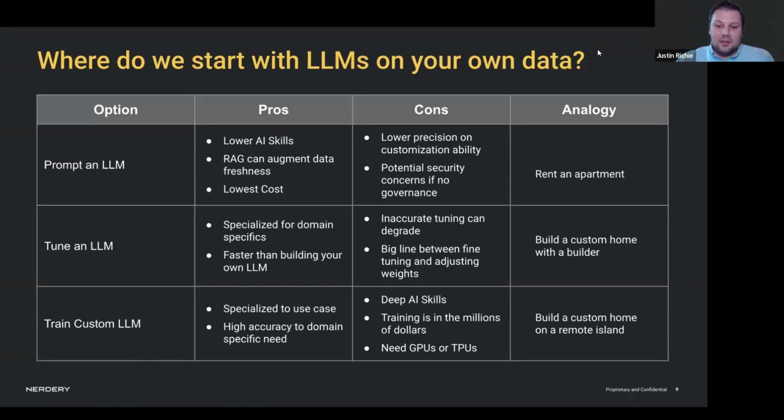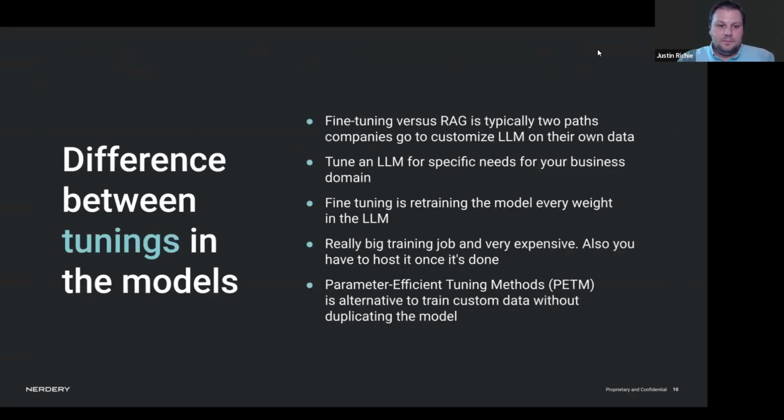In training a custom LLM, it's like building a custom home on a remote island. You have to have everything ferried in there, very expensive, but obviously when you're done with it, it's very grand and wonderful theoretically. Before we get into RAG, as I mentioned in the last slide, really fine tuning versus RAG are typically the two paths that companies go.